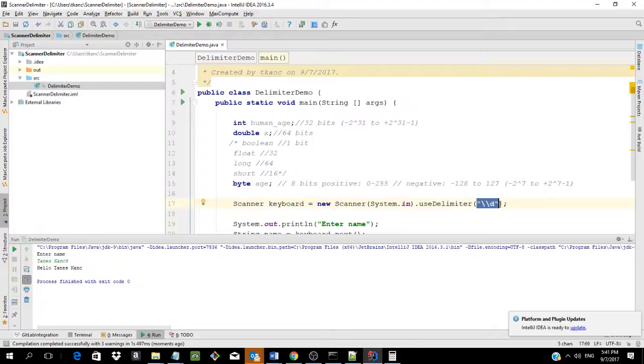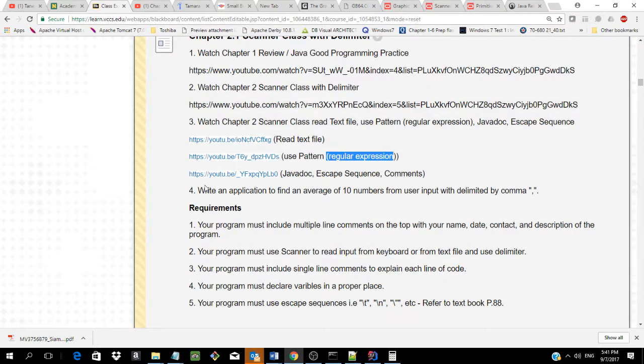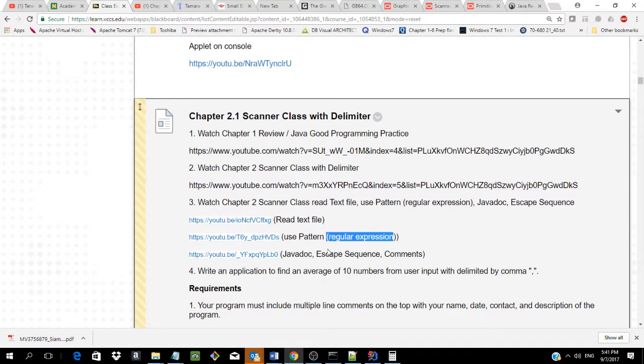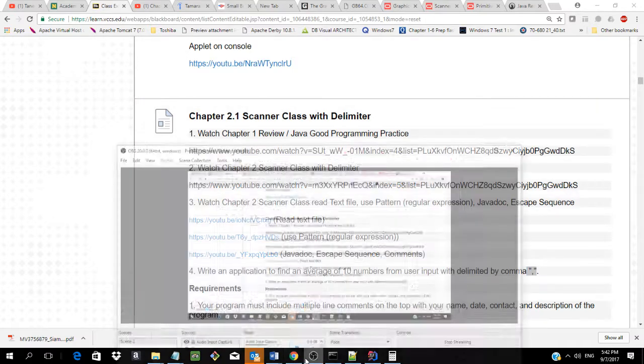Alright, so I think what you need to do is write an application to find an average of 10 numbers from user input. And then you can delimit by comma. Like the user enters 1, comma 2, comma 3, and so on up to 10. It reads in all the numbers, adds them up, and divides by 10. That's it. Okay?